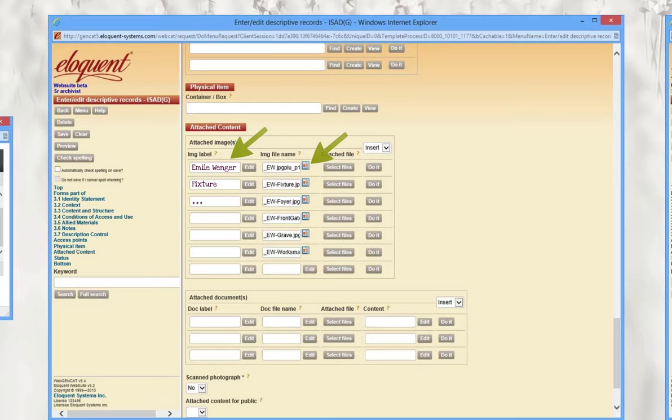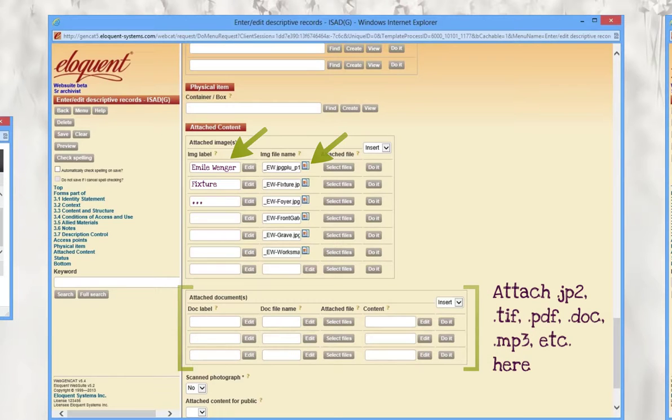Now let's turn briefly to the Attached Documents section. This is where you'll attach any other image files, like JPEG 2000s or TIFFs, or any other types of digital content like PDFs, docs, audio, video files. These will appear as links, and your users must click them to view or download the material. Click Select Files to upload one.